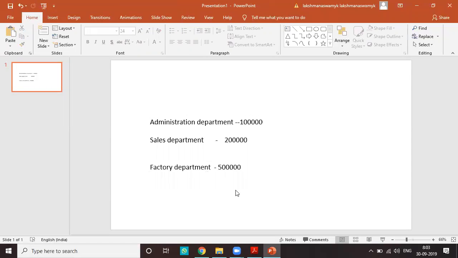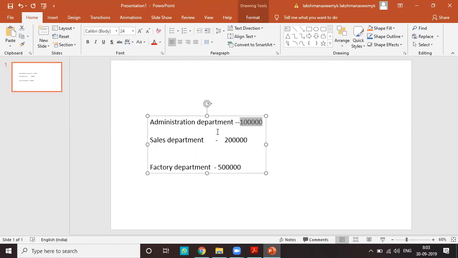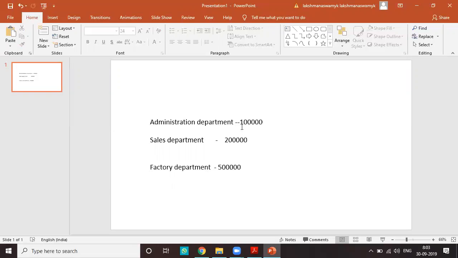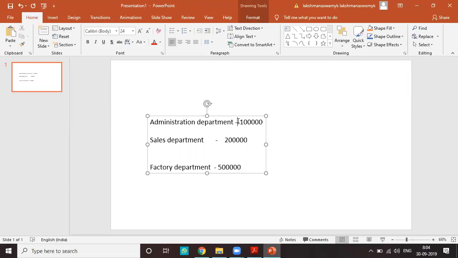So what are your total salaries in the month of September? 8 lakhs. Your total salaries are 8 lakhs. That is reflected as a balance in the GL account, the salaries account in FI. But in controlling, using cost center accounting, you can know that out of 8 lakhs, 1 lakh was paid to the administration department, 2 lakh was paid to the sales department, and 5 lakhs was paid to the factory department. That means 1 lakh has been incurred in administration, 2 lakh in sales, and 5 lakhs in the factory department.